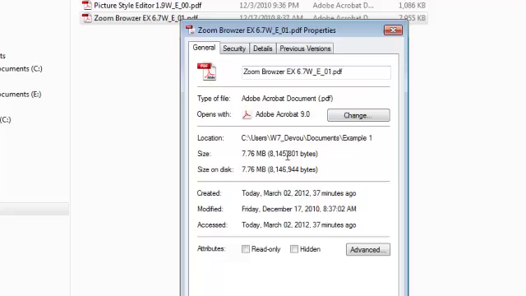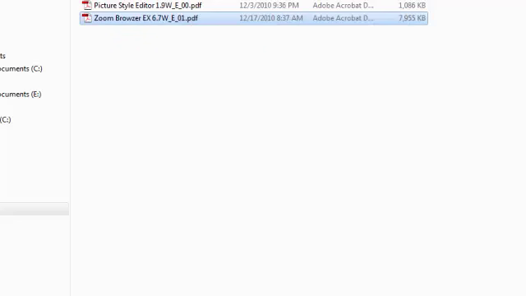This tells you how large the file is, and then when it was created, when it was modified and accessed, and then it shows the attributes if it's read only or if it's a hidden file. And those are properties, and that's what a context menu does for you.